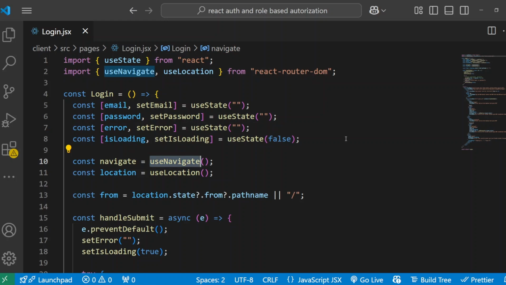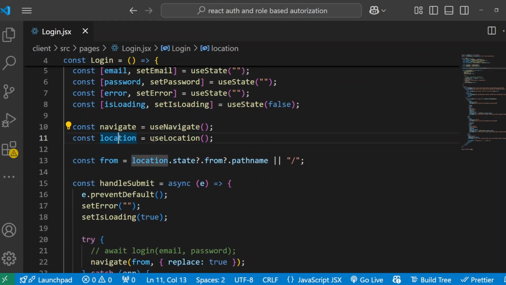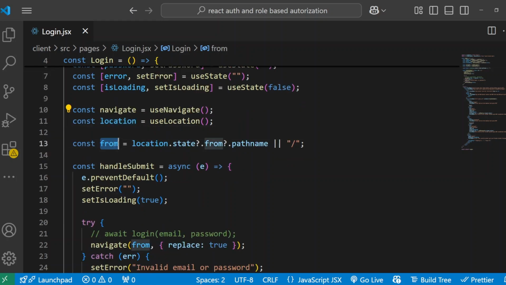As I'm using Vite as a template or as a base for my project, I need to use React Router DOM, a third party, to handle my routes. Then the next thing is I'm using the location to understand where the user came from before, so I can navigate them back to the screen where they were. Okay, and you can see here I'm asking location.state.from.pathname. So we can have these values accessible using React Router DOM.